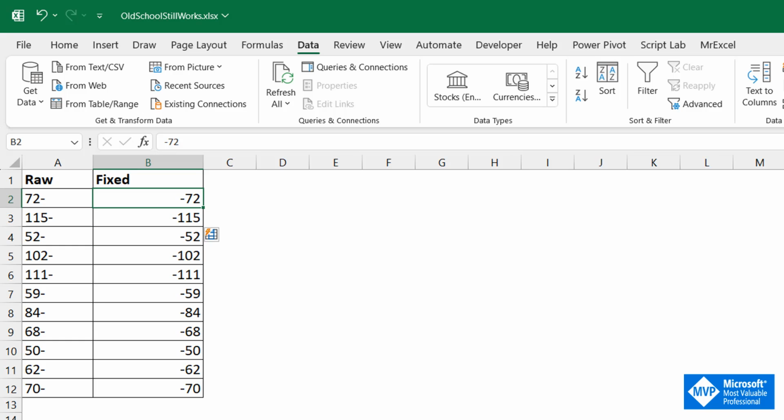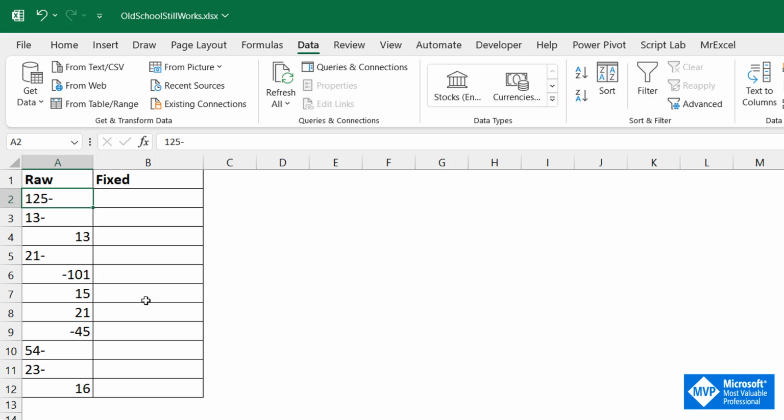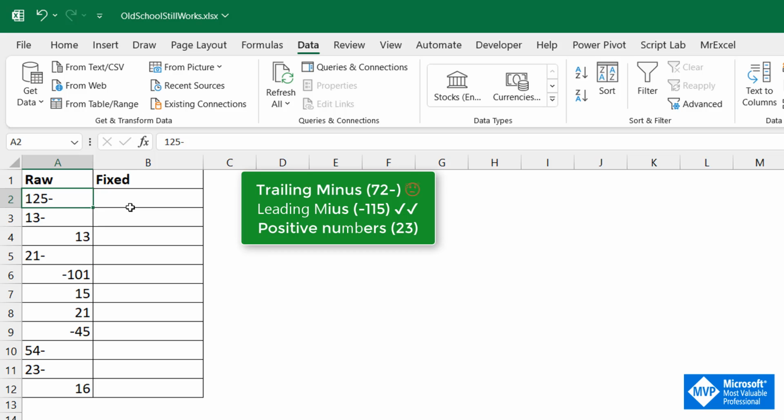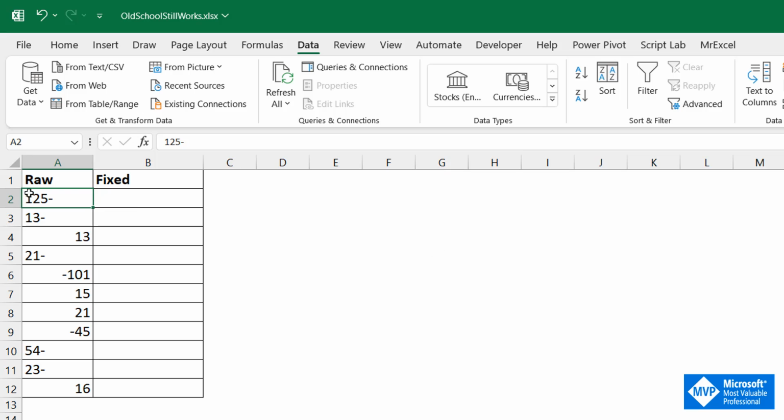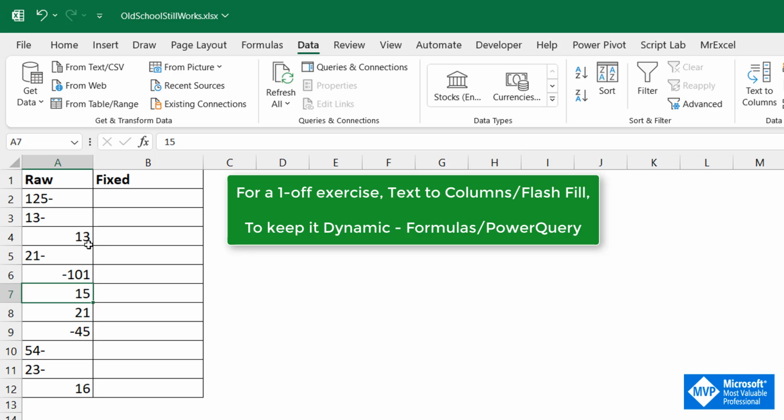Let's go to the next one, which I've tagged simpler, but ironically speaking, now you have a combination of trailing minus, leading minus, and regular positive numbers. Okay, so for some of them the minus comes after, for some here the minus comes before, and you have some numbers that should remain the same. Depending on whether this is a one-off exercise or if I want to keep things dynamic, that will determine if I go the formula route or if I go the static route, which would be like text to columns and flash fill.